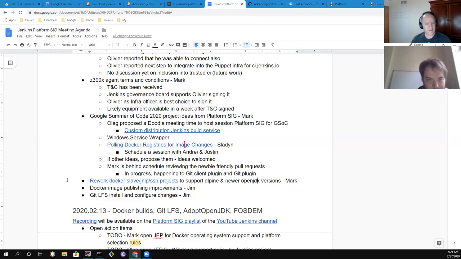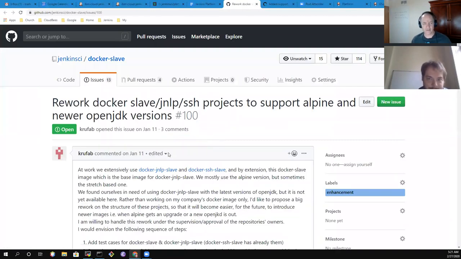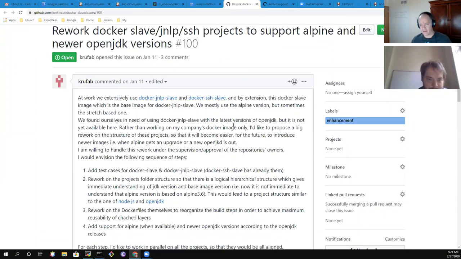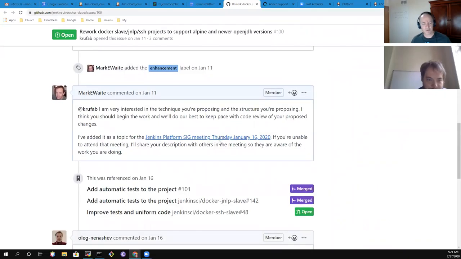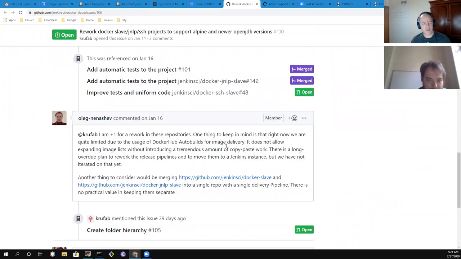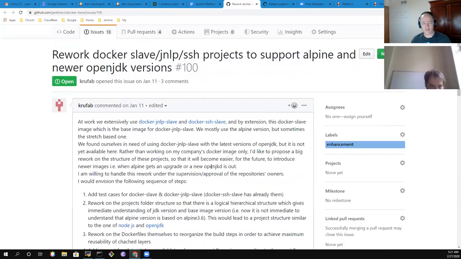Okay, next item then was to rework the Docker slave, the Docker JNLP slave, and the SSH projects to support Alpine. And this is an open pull request that hasn't seen a lot of attention in the last 2 weeks. It's a proposal to, I think, do something similar in terms of its build structure on the same kinds of ideas as what Jim is proposing for the Docker images themselves. This, though, needs more investigation and more visiting.